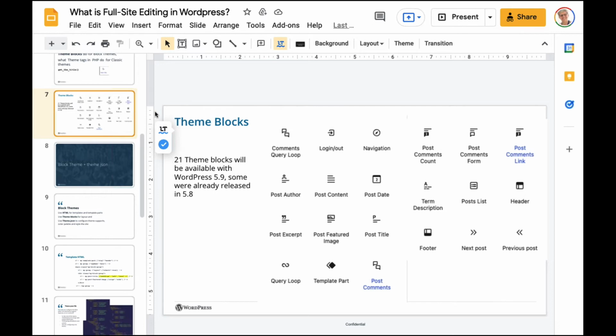That's a good question. I think they only appear when you have a full site editing theme. Yeah, but I'm not quite sure about that. That's a very good question. Thank you. I don't know either.